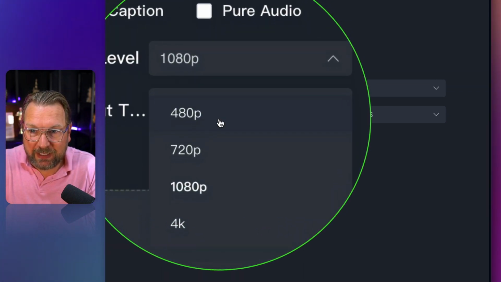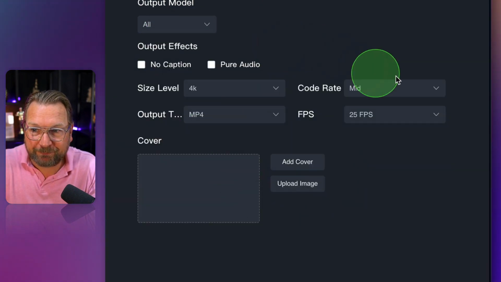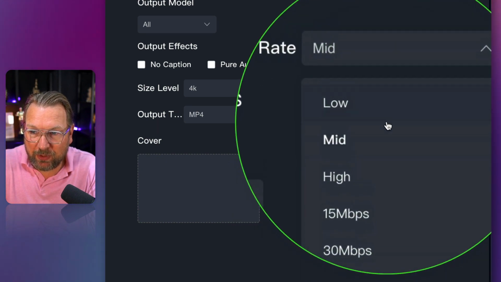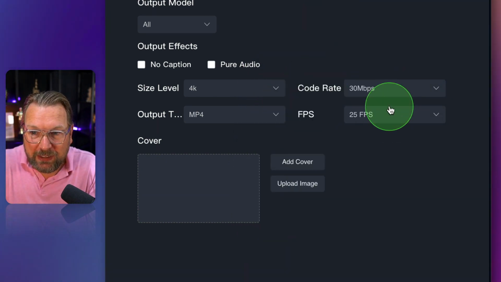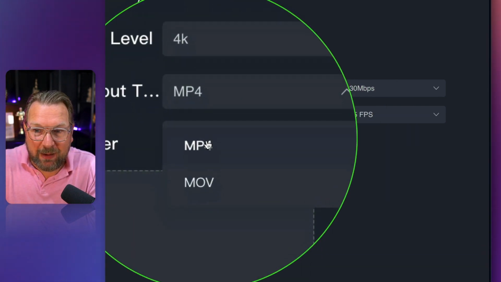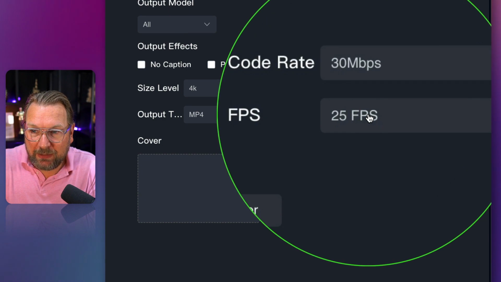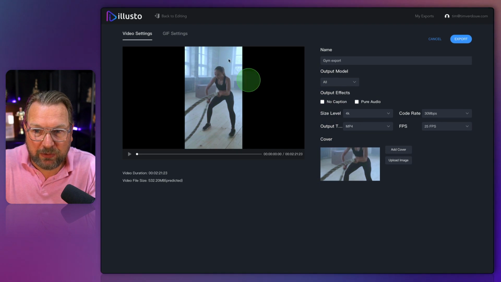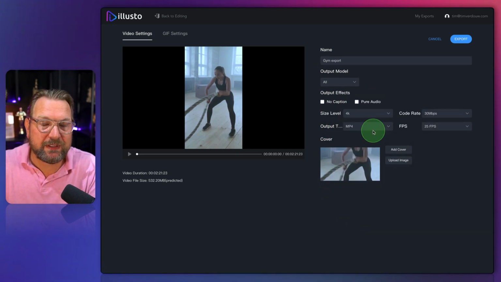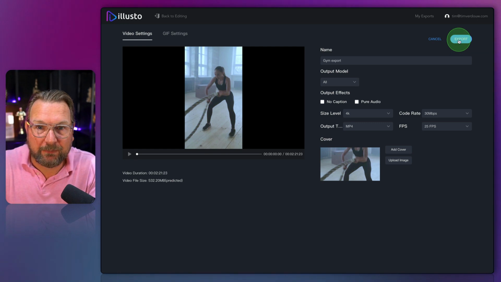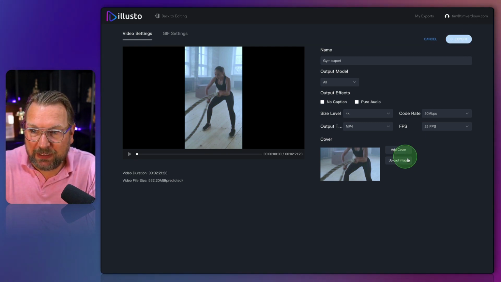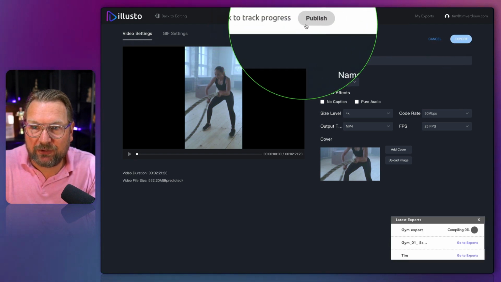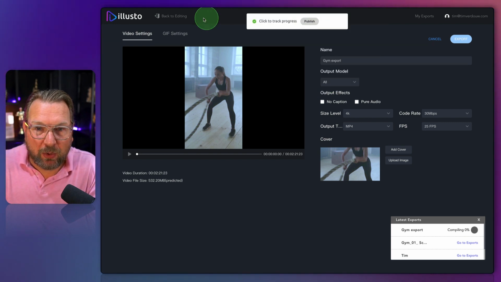And you can decide the size here. So you can export in 4K, and also the code rate. You can say, I want to have 30 megabytes per second, or you want to do it low, depending on how the quality you like to have. You can export it as MP4 or MOV, and the frames per second, you can change that as well if you like. And you can add a cover. So when I click on add cover, it will use this image, or you can upload your own cover. And this is basically for the thing in the background. So let's click on export here. And now it says click track to progress. So this will be in your exports.